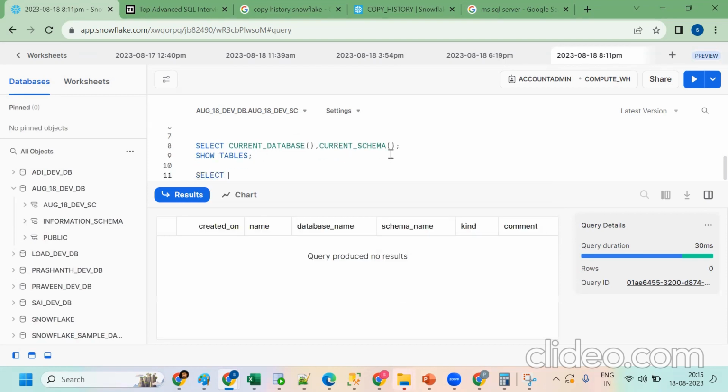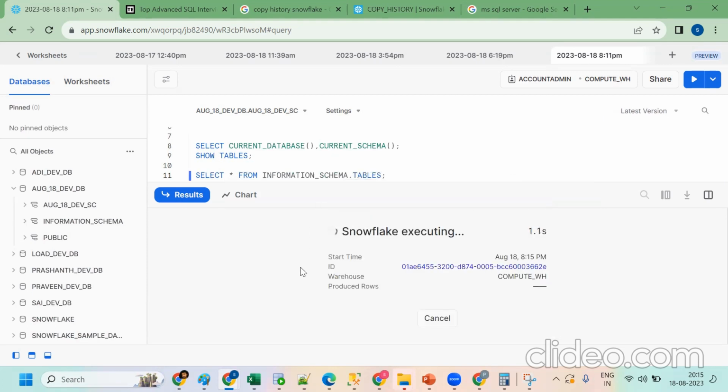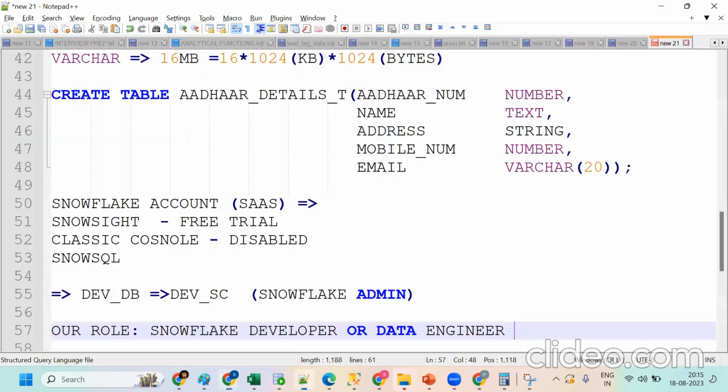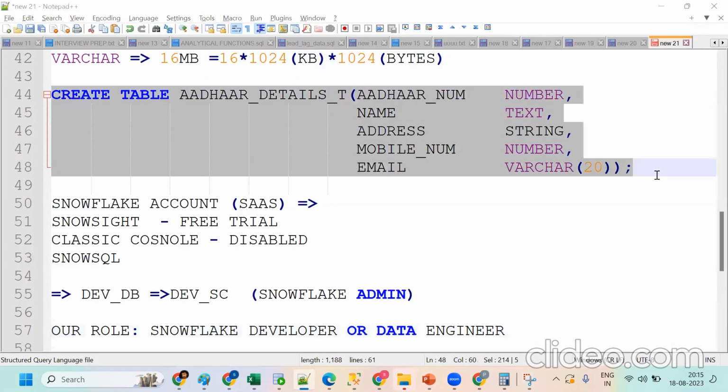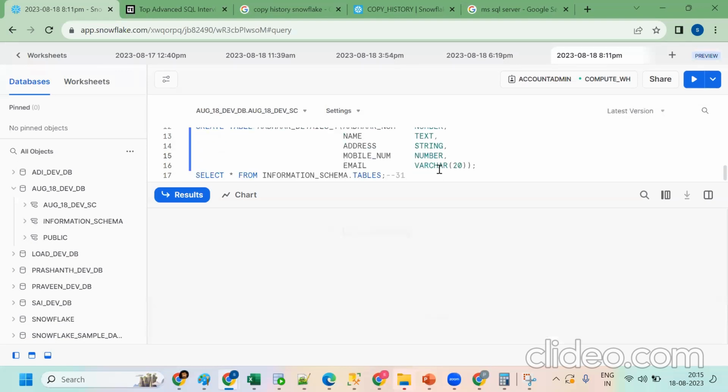We'll go for select star from information_schema.tables. There we can figure it out. Right now, see how many records there are. We have 31 records. Now we are trying to create our own table. Take the same thing, try to execute. See what happened.